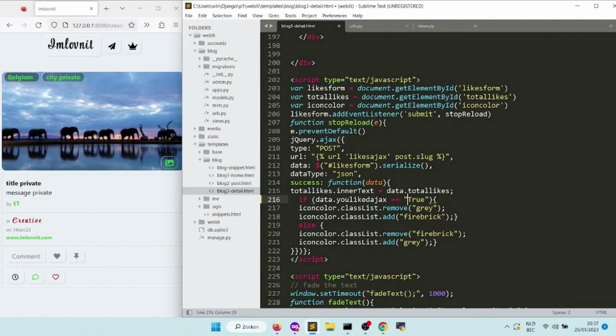As no page refresh happens when the form is submitted, we need to take into account the original state of the button when starting the task for the first time. If the first response is true, we know that the user didn't like the post yet when entering the detail page and was therefore in the else statement in the form seeing the gray button. So we remove the gray and add the firebrick red. From there on the script can do the thinking itself and will add and remove colors depending on all responses that follow. This continues until the page is refreshed.